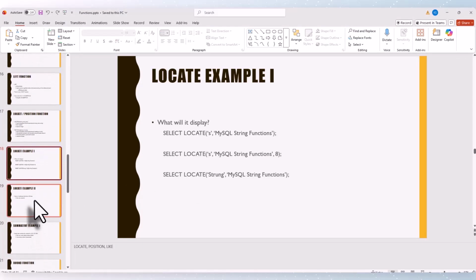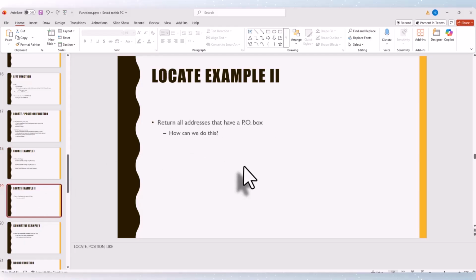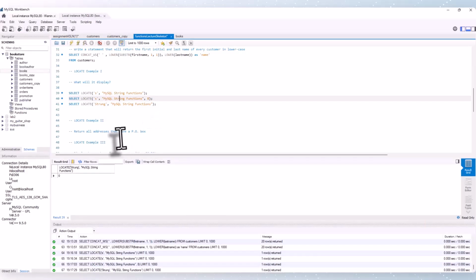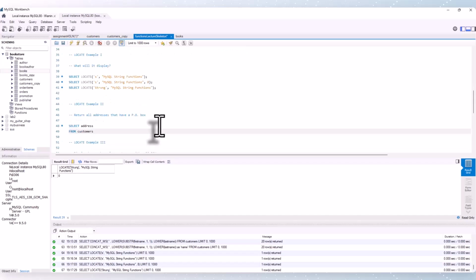Let's look at a practical locate example. So return all the addresses that have a PO box. How can we do this? So as we work our way through this class, we start to get to questions which aren't so straightforward. Return all the addresses that have a PO box. Well, let's just start with what we can. Let's write the select. Select address from customers. But we're going to have a where clause this time. All right, we only want the ones with a PO box.